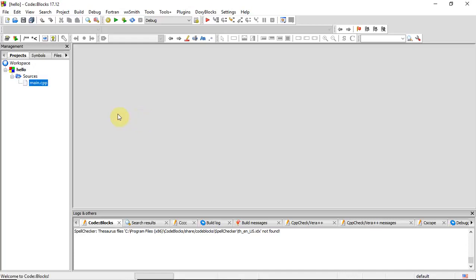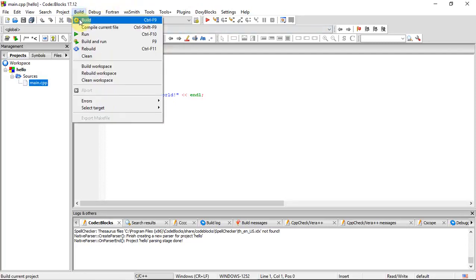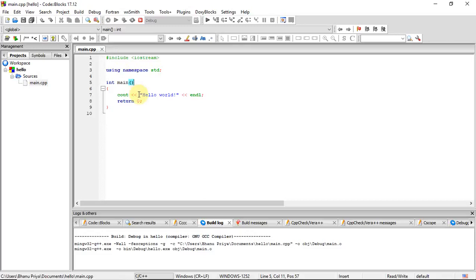After creating, if you want you can build this for compiling and this is for running. Control F9 is for compiling and running, Control F10 is for running the program, or else you just click here. This is going to build the hello program using the GNU GCC compiler. Here you can observe below that there are no errors and warnings. Run the program by clicking this green play button. It's just printing hello world. This is how you have to download and install Code::Blocks 17.12.